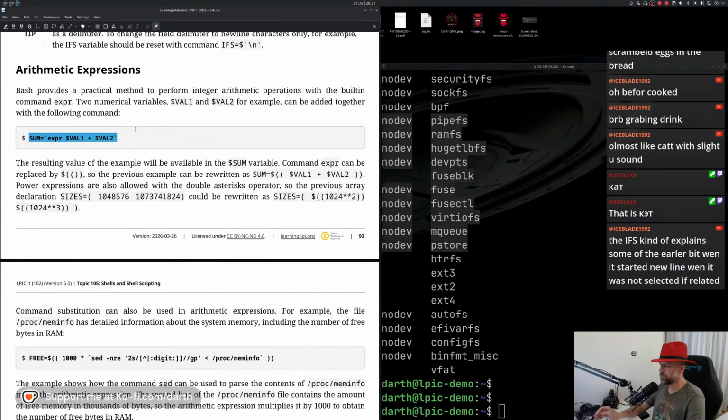Iceblade says the ifs kind of explains some of the earlier bit when it started new line when it was not selected if related. Not sure what you mean by that.